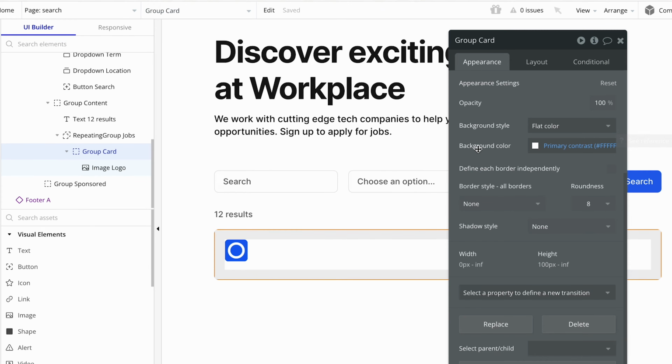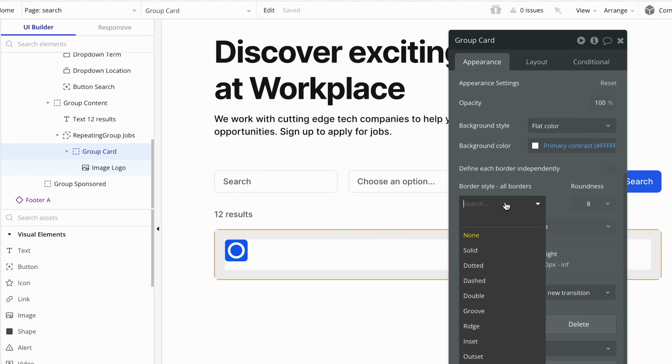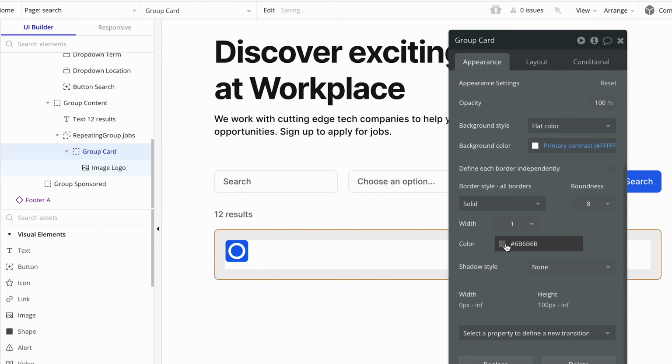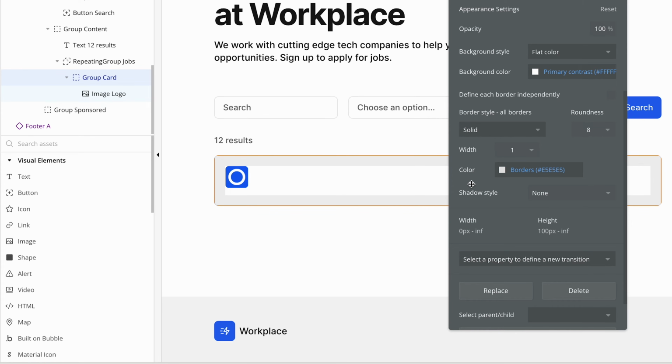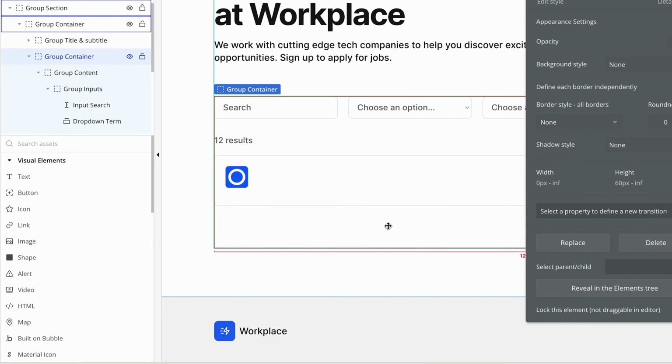So I've clicked on group card, I've clicked on the appearance tab, we scroll down to find the border style, which I'll set to solid, and then of course select our border color to remain consistent with the rest of our design. Looking good.